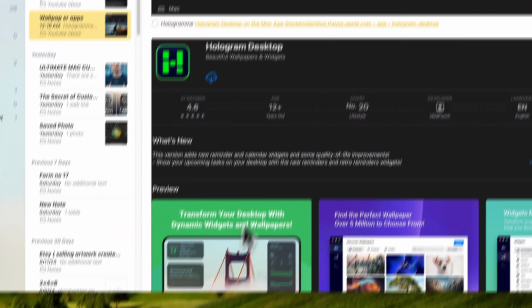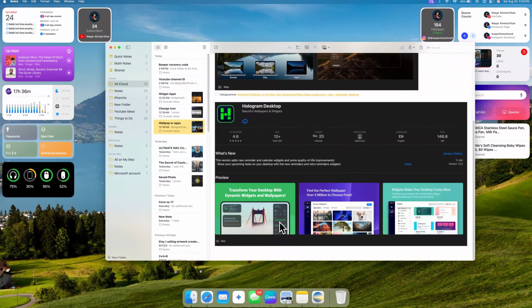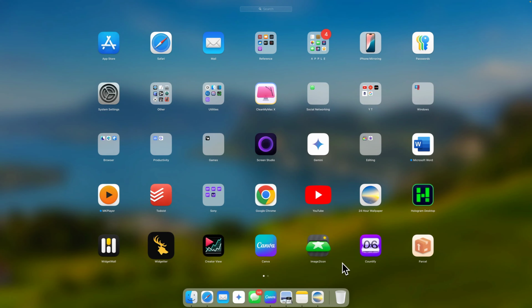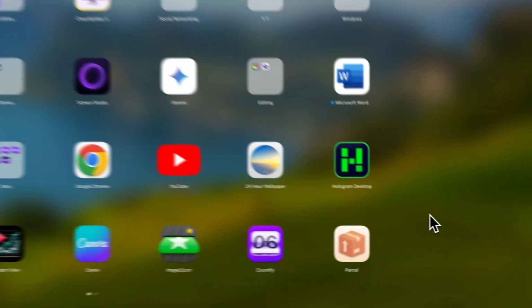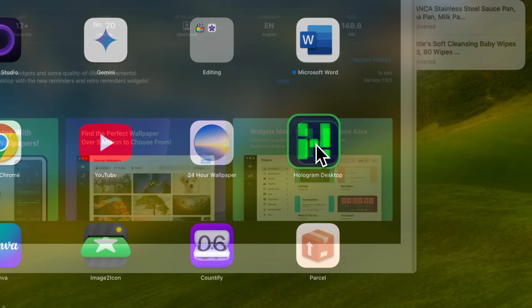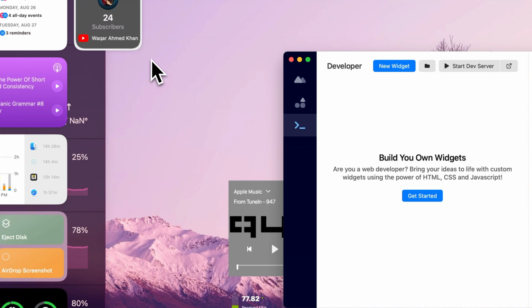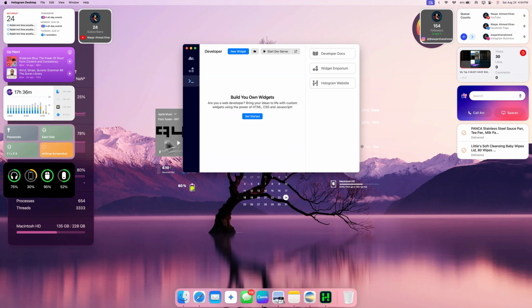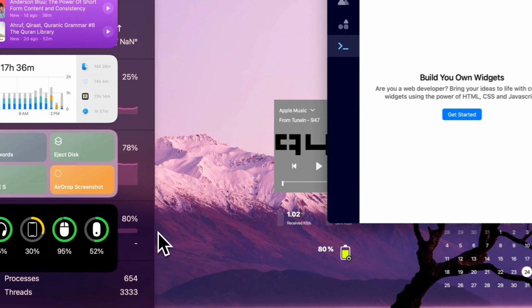The second one is the hologram desktop app. It's basically an app which puts some kind of widget onto your desktop screen with the corresponding wallpapers. If I open this app from the launcher, this is the one, hologram desktop. If I open this, you can see my app directly changes my desktop background. It also puts some widgets here.